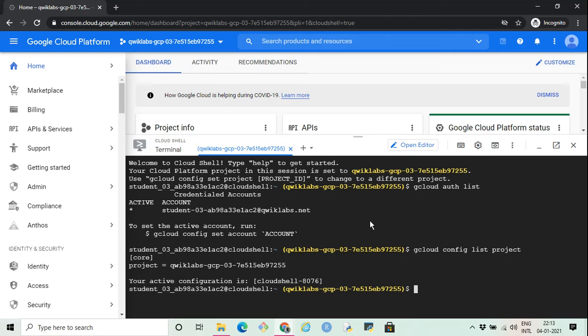After connecting to the lab, I have launched the Cloud Shell by clicking this button, and a couple of commands I've already run, like gcloud config list project, just to ensure that I'm connected to the correct project. Before that I executed gcloud auth list, to ensure that the account is active. Now let's come back to the main command.